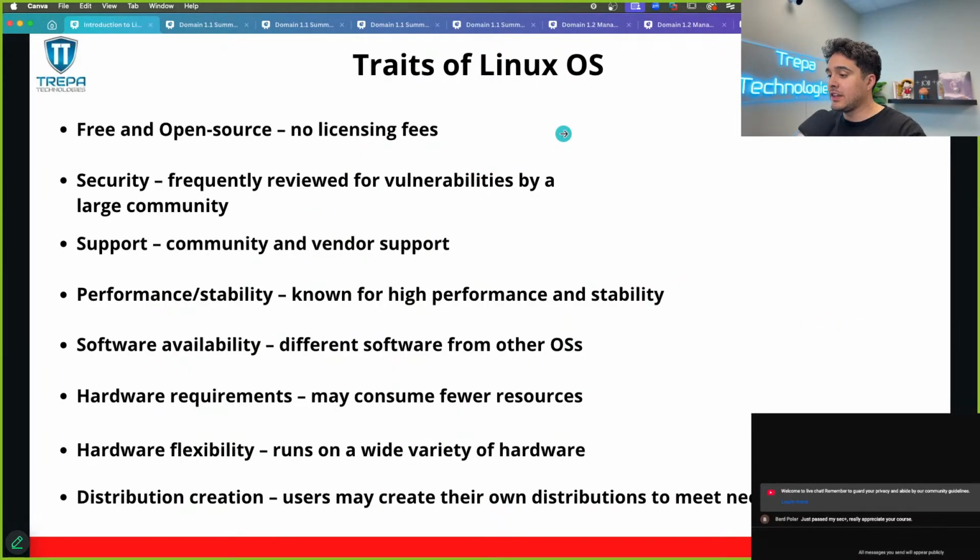Okay, so traits of the Linux operating system, just so we can kind of go over these slides. Free and open source, no licensing fees. Security, frequently reviewed for vulnerabilities by a large community. Support can be community and vendor support. So remember, big range of Linux distros that we have. So community support, like probably Fedora would be community supported. And then vendor support like RHEL. Performance and stability, known for high performance and stability.